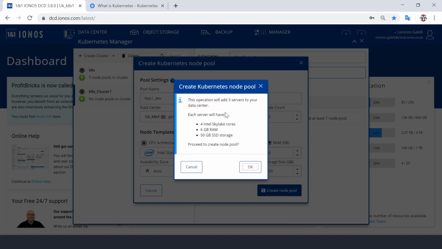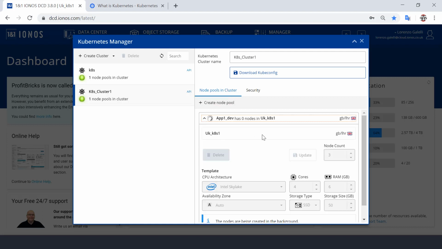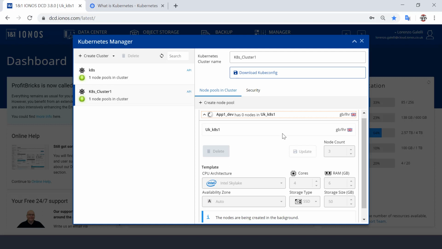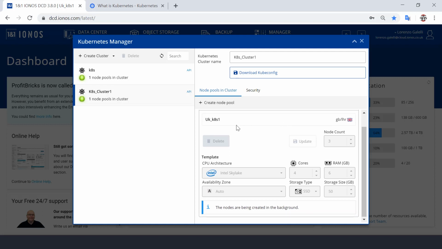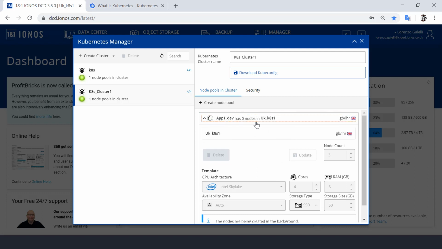We'll get some validation that this is the relevant configuration which will be created for the node pool. If I'm happy with that, I'll click on OK. And then here we can see the node pool is starting to be provisioned. If we expand out the drop down arrow, we can see more information about what's happening in relation to the node pool creation. At the moment, the nodes are being created in the background and the status will eventually change.